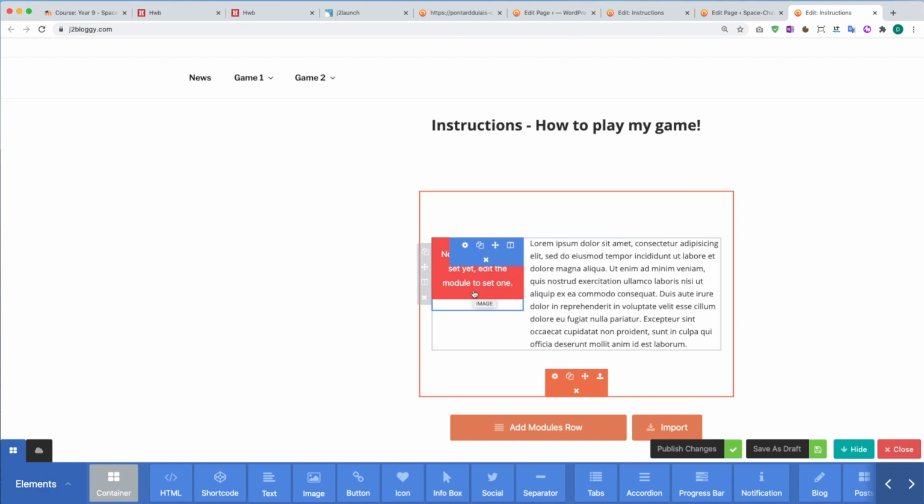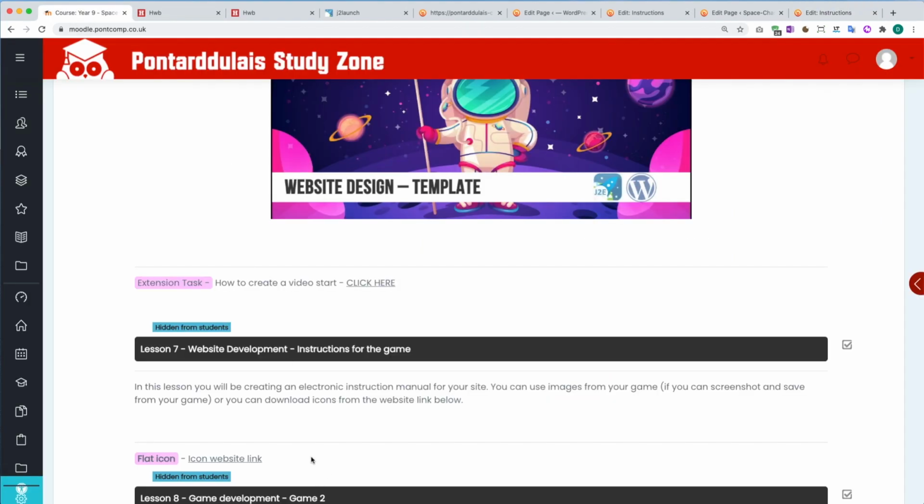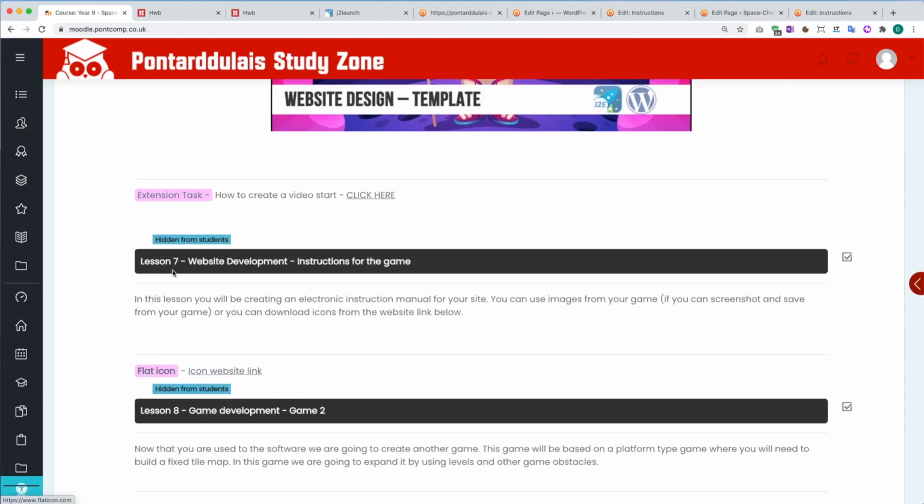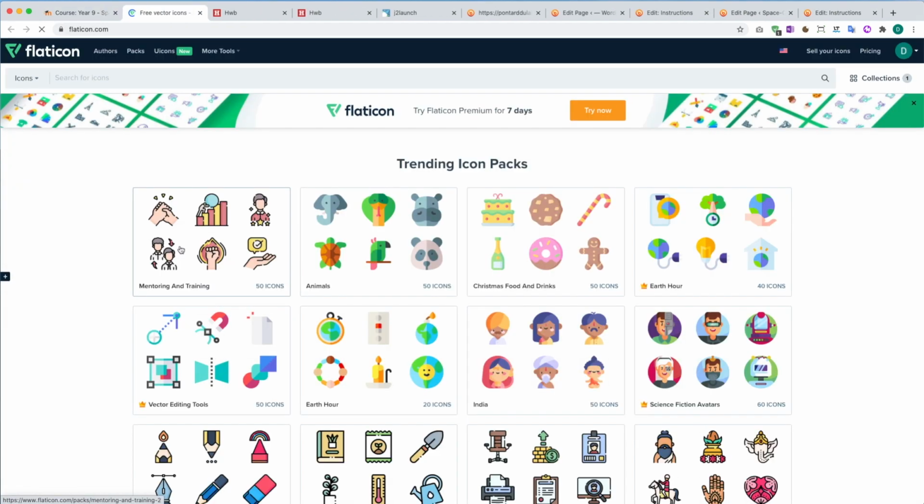Now the first part of our development is going to be to basically say how to start the game. Now I'm going to try and get an icon in here. If I switch back to Moodle for a second, you can see underneath where the video will lie, there's a link here to an icon website which is called Flat Icon. Now when you click on that, it's going to take you to this website, which is a brilliant website, and it allows you to get 10 free icons a day without signing up.